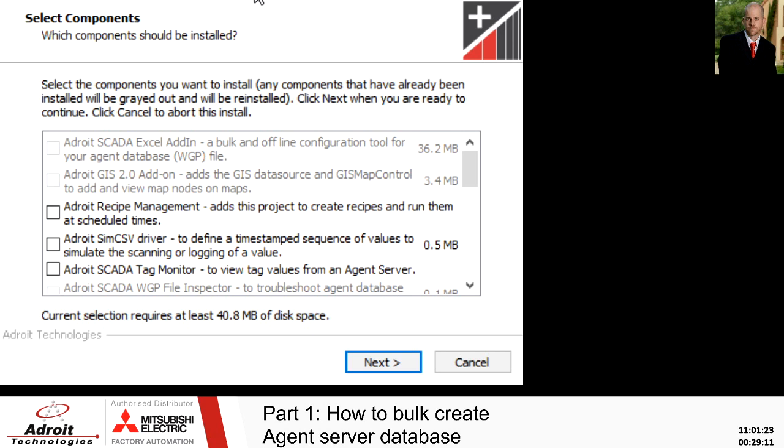The Adroit SCADA Excel add-in is the tool we're going to be working with. You will need to have Microsoft Excel, Office Excel, installed on your computer. The oldest version that we support for this plugin is Excel 2010. All installations have to be 32-bit, so if you have an Office installation that is 64-bit, this plugin will not work, and that is to do with the 32-bit, 64-bit application.